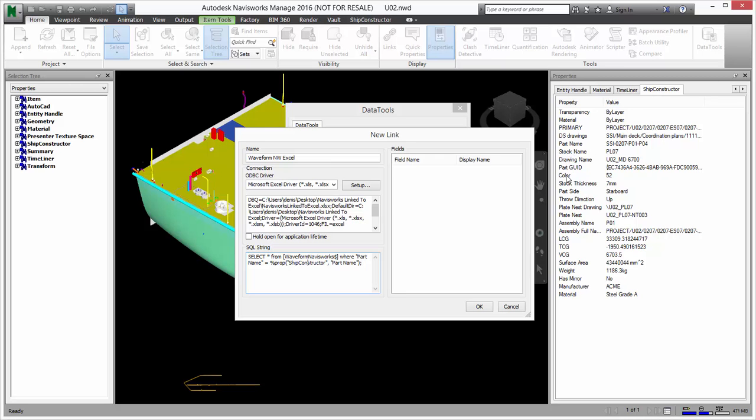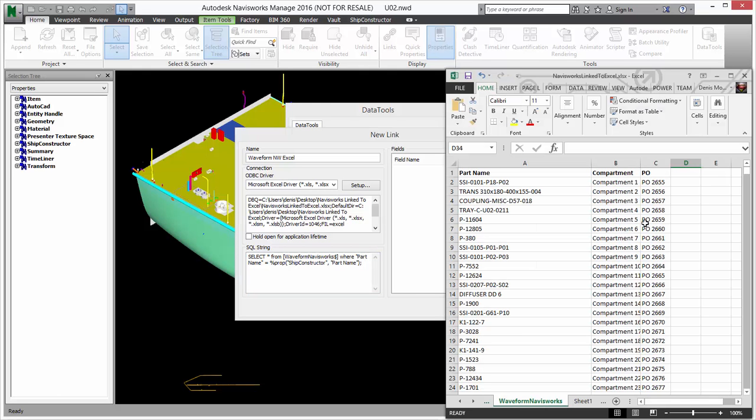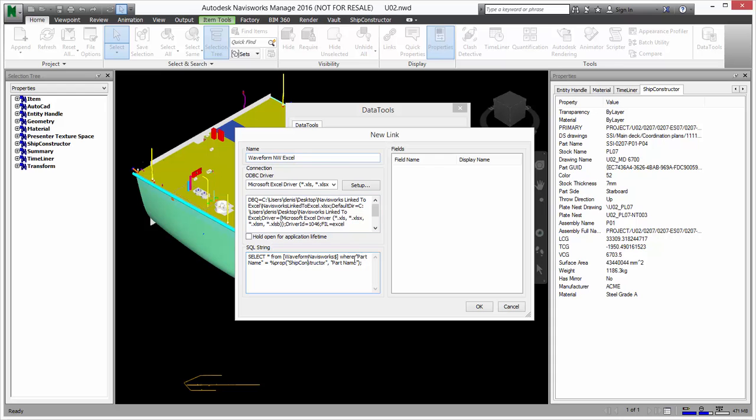The way that it's going to build the mapping is that for every part that has the same part name here as Excel, it will go and get the properties from that row. So that's how we're actually building the link between the Navisworks item and the Excel. So that's pretty much done.